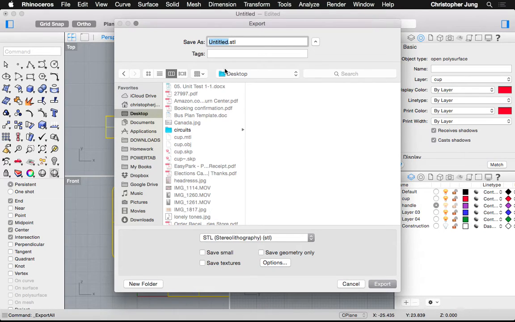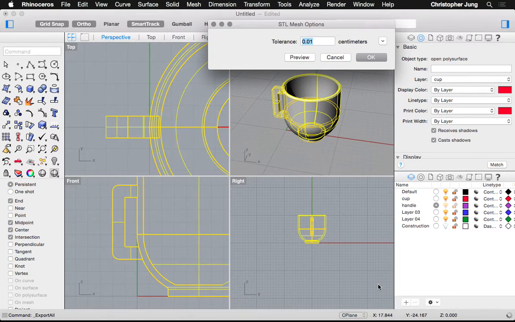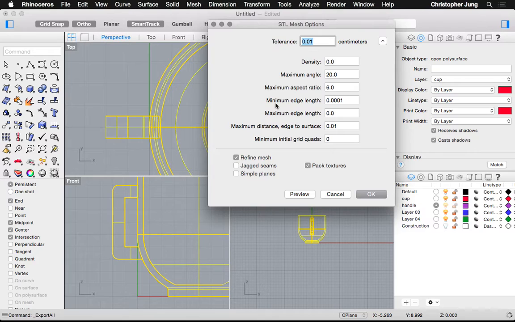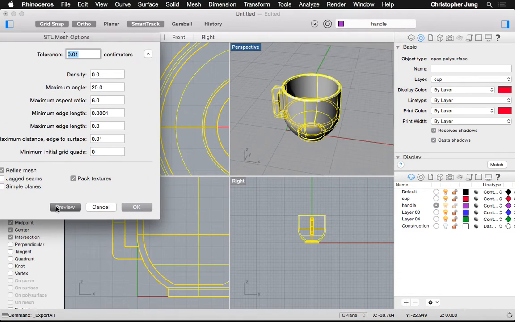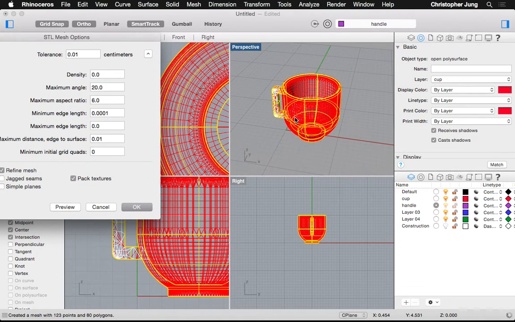I'm just going to call this cup two, because I already made a cup before. So you just export it as a cup, and then we do this tolerance here. What we do with an STL file is it basically takes this form that we made and turns it into a whole bunch of little triangle planes. I can preview it right here, and this is what the 3D printer sees when it prints it. All these little triangles and shapes, it's going to make all of those. I'm just going to hit OK, because that's fine by me.